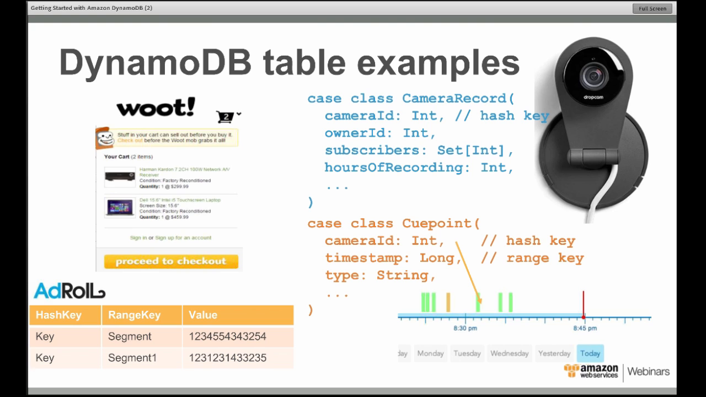AdRoll, a big ad tech company, uses Dynamo extensively. They use Dynamo for some of the things you typically find in ad tech, which are very, very low latency lookups, right? When you're serving up ads or deciding how much to bid on an ad, you generally want to be able to pull out some of that user profile information that you're getting out of cookies and other session-based entities very, very quickly. And so AdRoll uses Dynamo extensively for that.